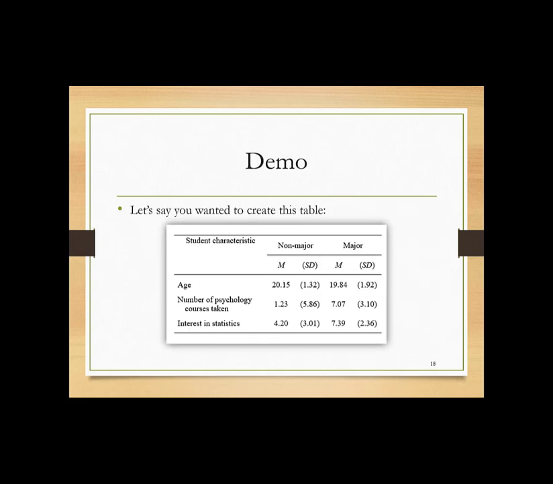So let's do a demo together. It's really a practice, but let's say that you wanted to create this table. Now, one of the things that you want to do, again, is to think about how many rows and how many columns you might need. And so, well, let's count. And so rows are the number of horizontal lines you might need. So there's 1, 2, 3, 4, 5. So we need 5 rows.